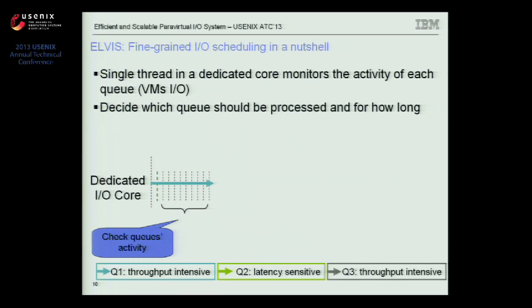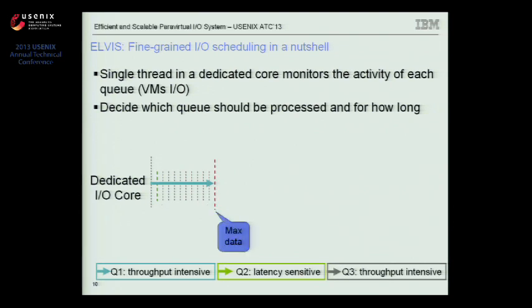We continue running because we like to maximize throughput. We don't want to switch queues too often, but we don't want to starve queues. So when we reach a maximum amount of data processed for a given queue, we can switch to another queue, and we continue processing until, let's say, we detect that the queue is stuck.